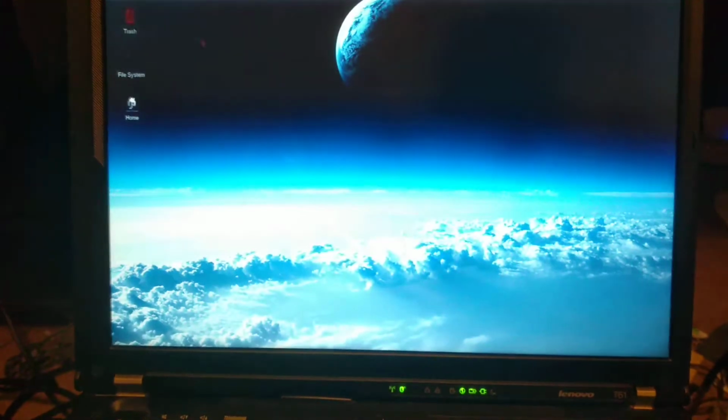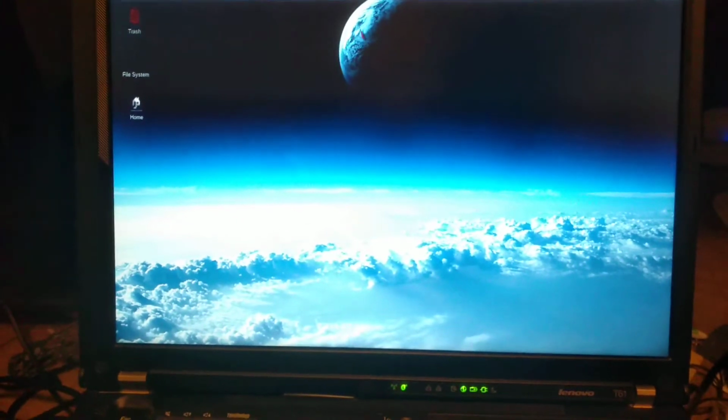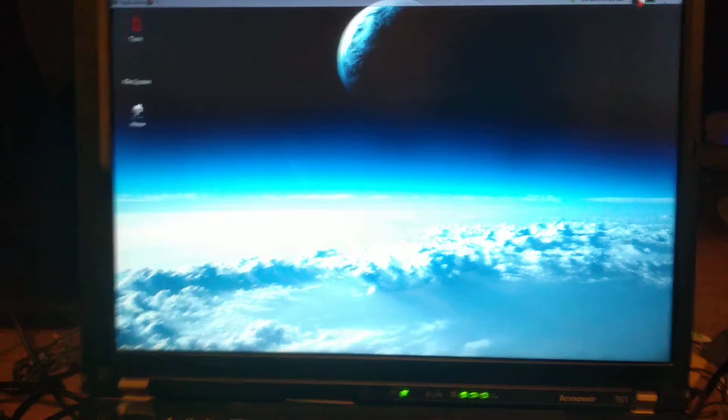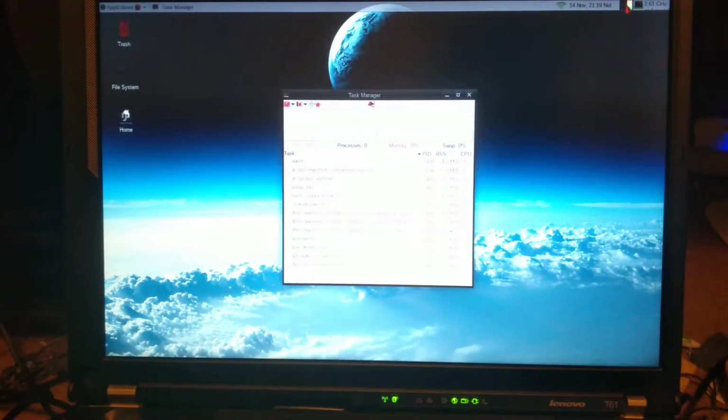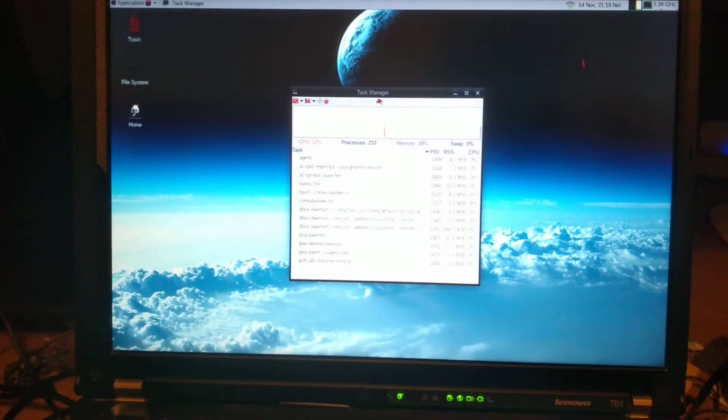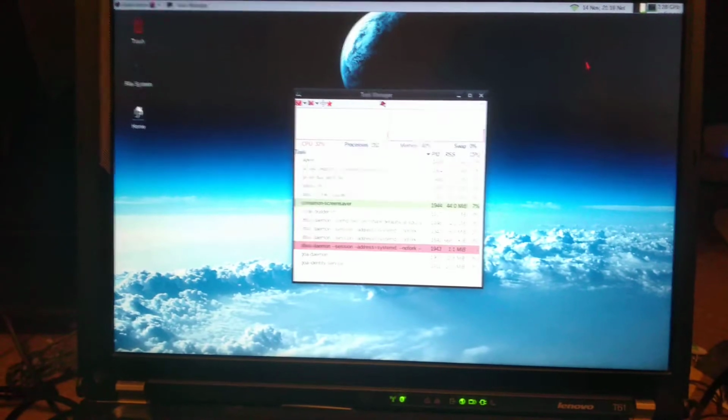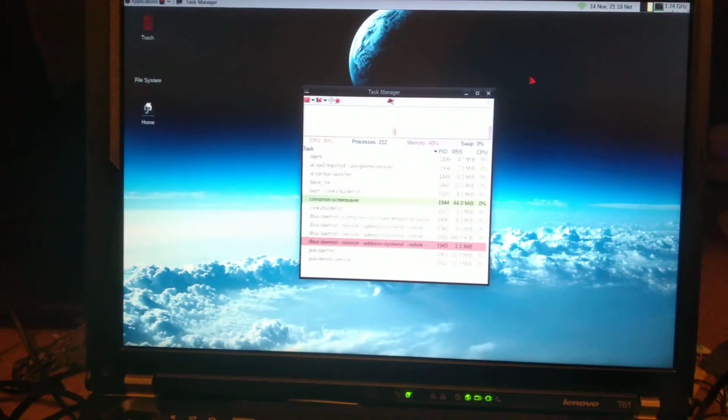Now I've just changed the default visuals here so it's a little clearer to see. Alright, here we go. And we've got our task manager here. Memory usage is about 40%, booting up.